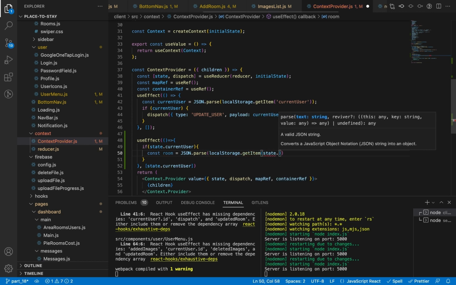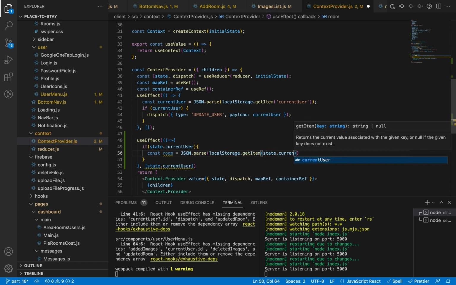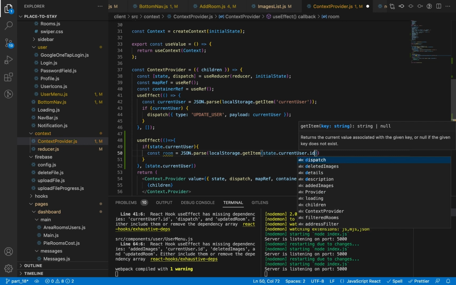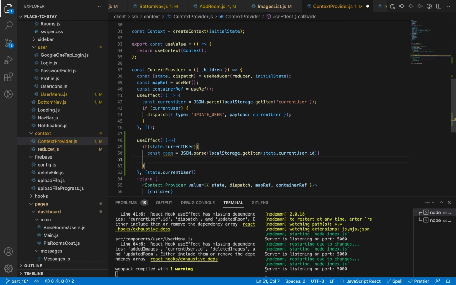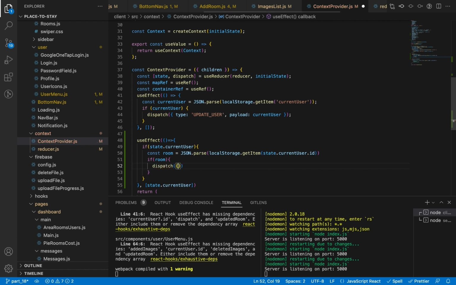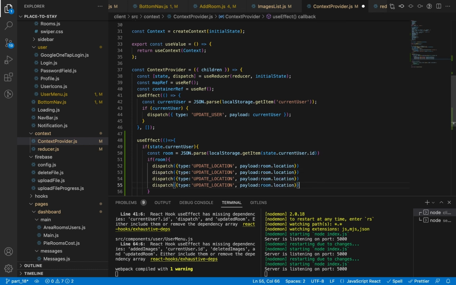And we will pass it state.currentUser.id. This is the key where we stored the information in the local storage under it. Now let's check if we found the room or the information. We will change all our global states in the context. So first we will change the location. The payload will be the location we found in the storage. And let's copy it 5 times.